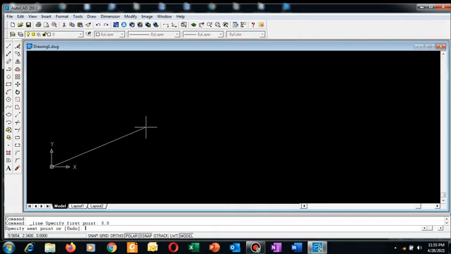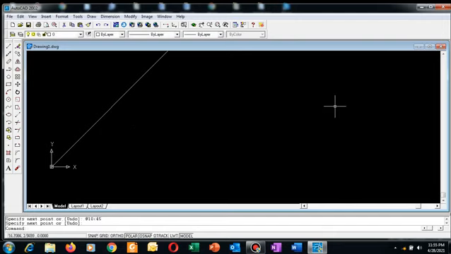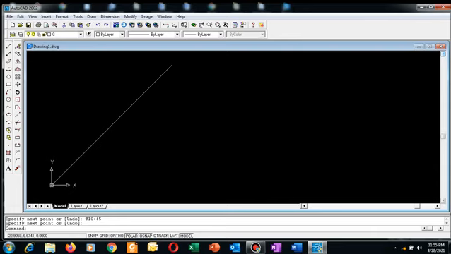The notation for polar coordinates is @, then you give the distance, maybe 10 units, use the less than sign, then you give the angle, 45 degrees. So actually @, you give the distance, less than sign, then you give the angle. Okay, so that is my line. So this line is at an angle of 45 degrees.